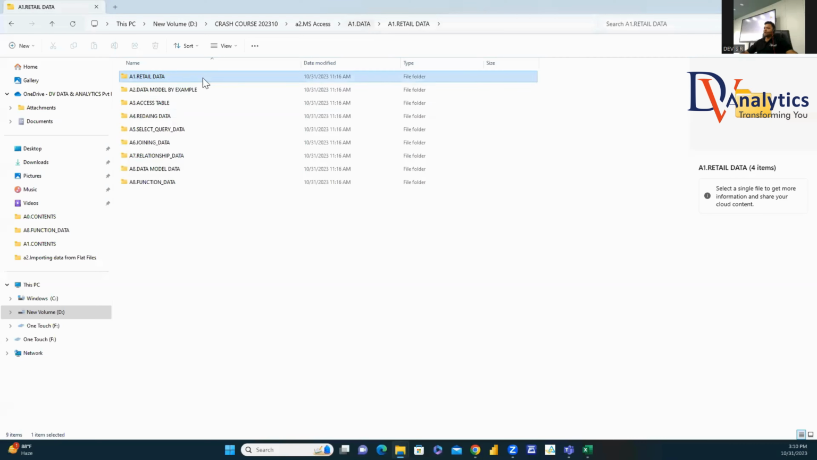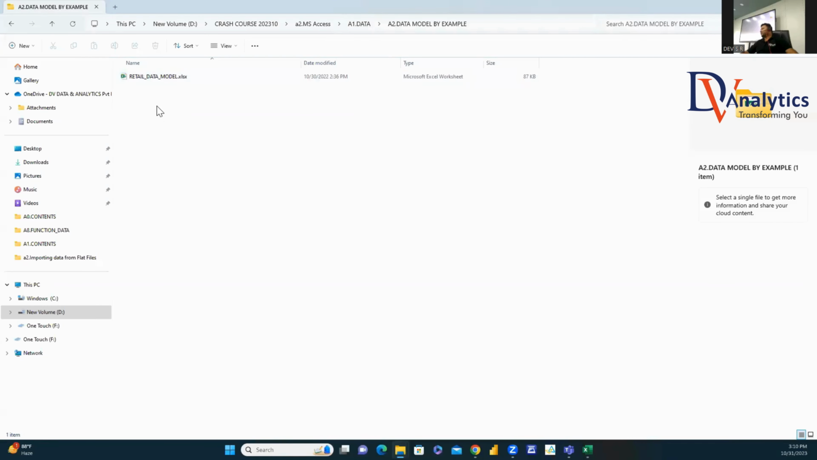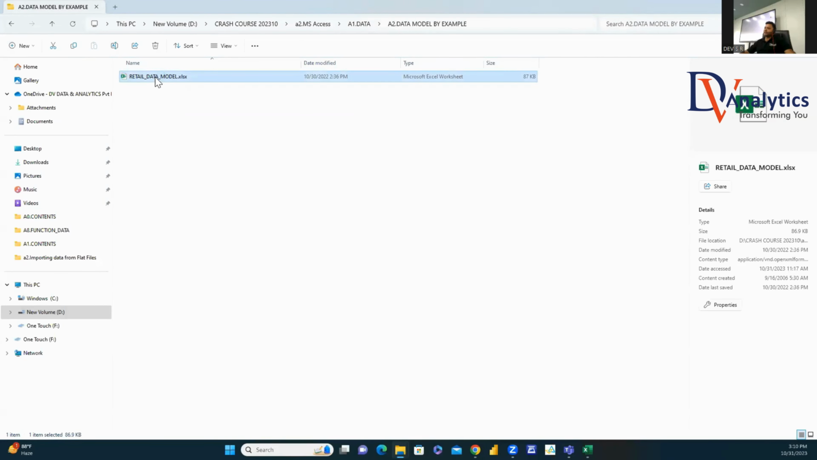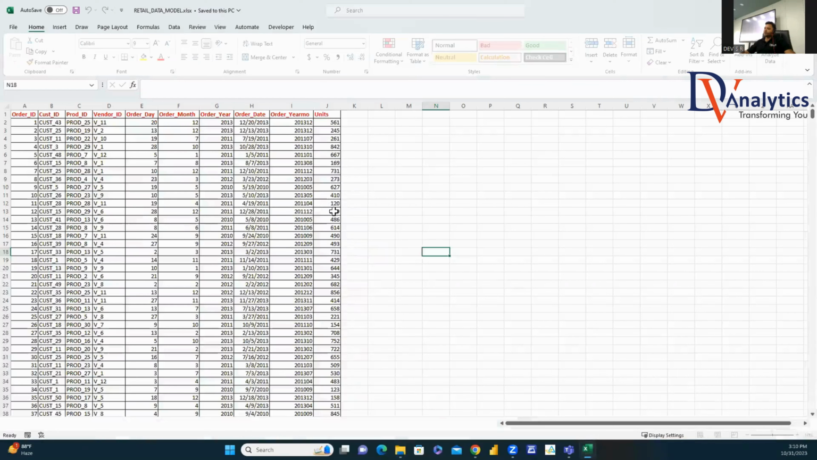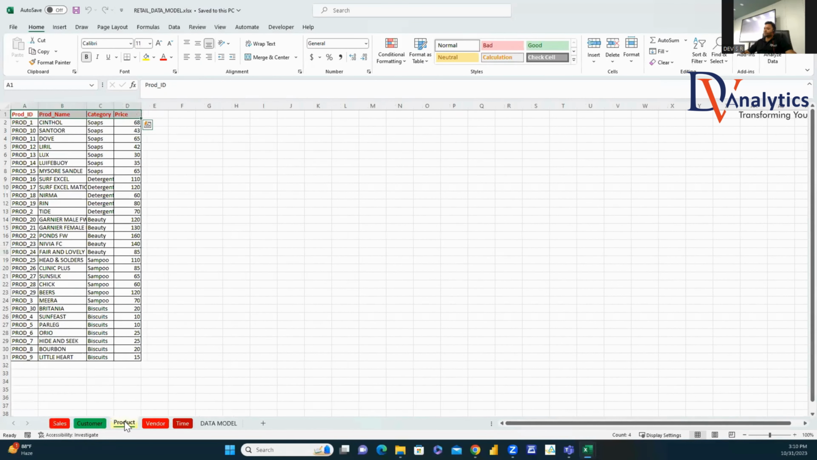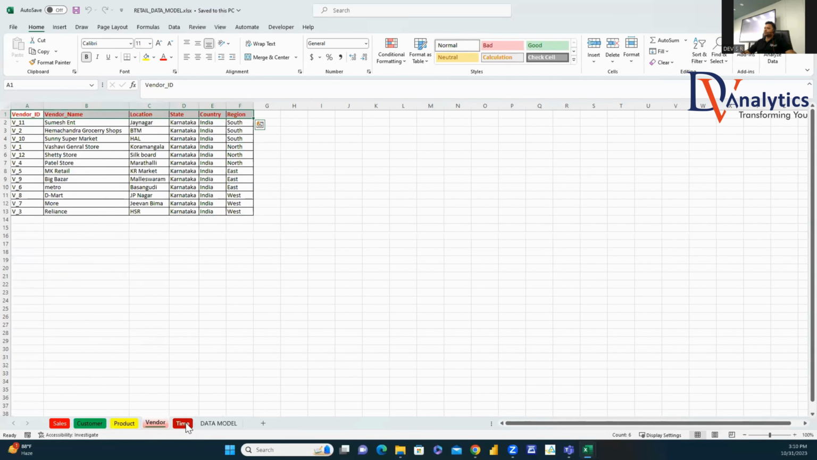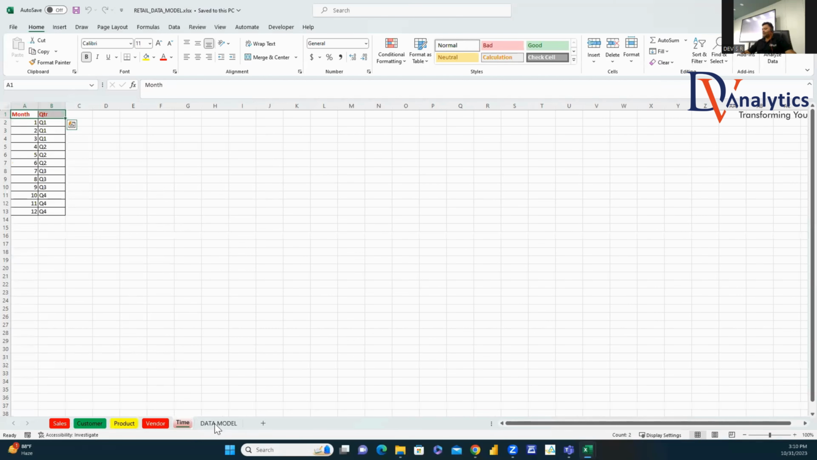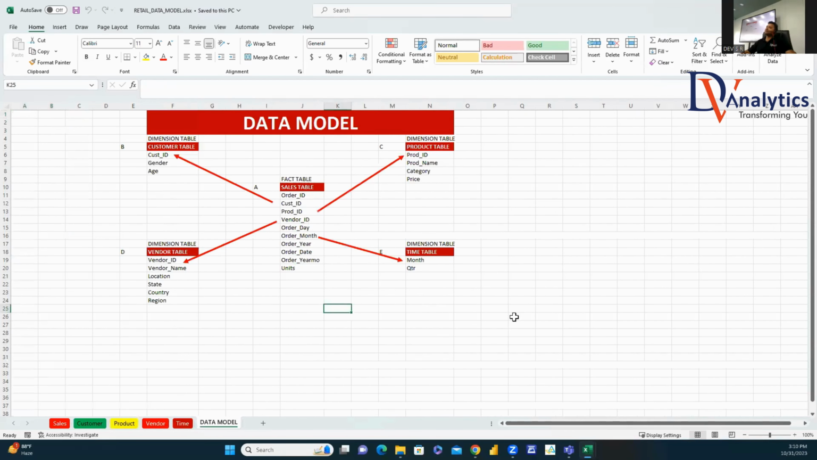Okay, guys. Before this retail data, I'll go to this data model. Look at this retail data. Can you see this file, everyone? It is given the sales data, the customer data, the product data, the vendor data, and also the time data. Yes or no? If you want to design the data model, how will you design it?